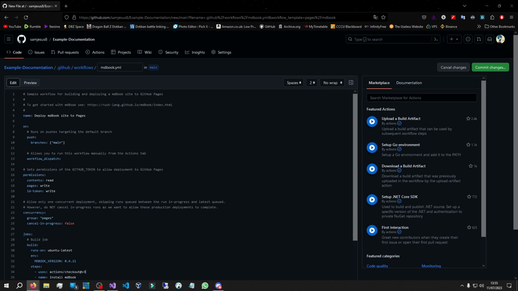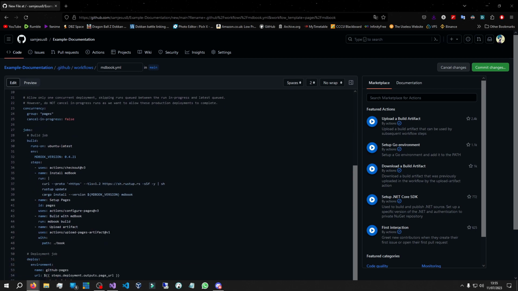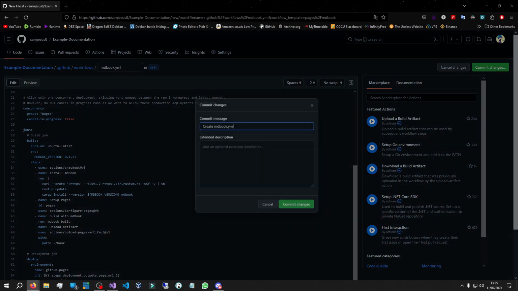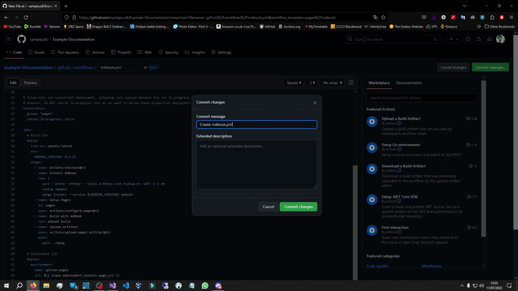So we're going to leave this as is, and then we're going to commit the changes. We're just going to leave this mdBook.yml file as is. Don't change anything in it, and we're just going to press commit changes, like so.